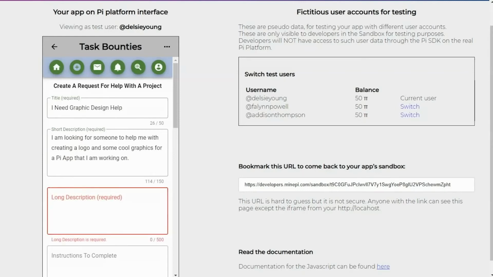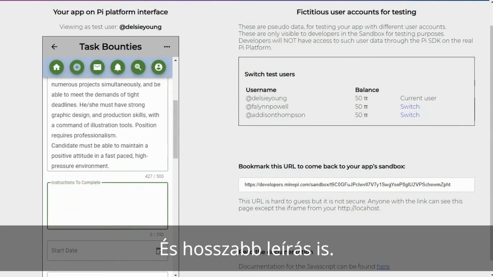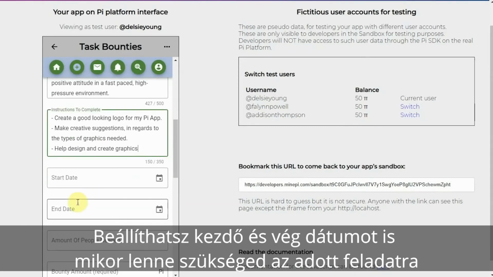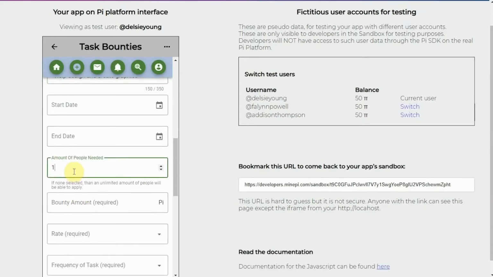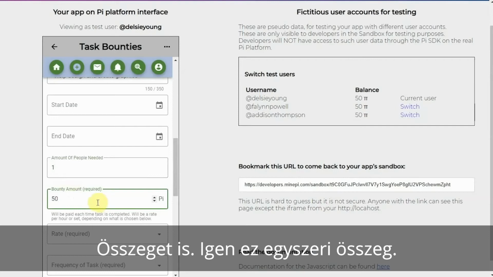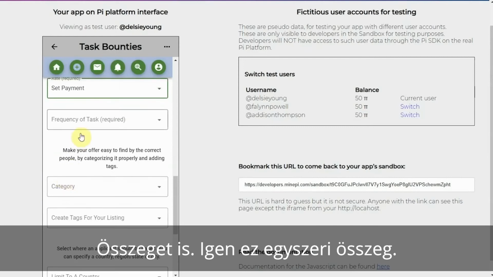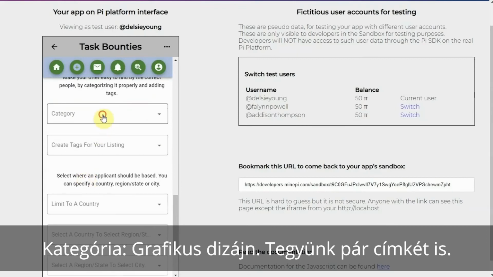And a longer description. This is an optional item, instructions to complete, and potentially you could have a start date and an end date if you'd like. I'm going to say I need one person. That's the bounty amount. Rate is going to be a set payment, and a one-time task.